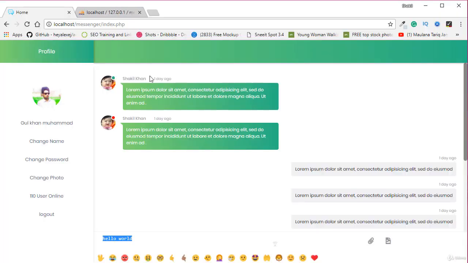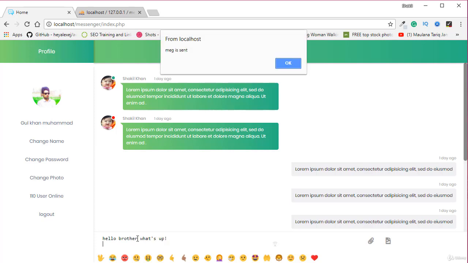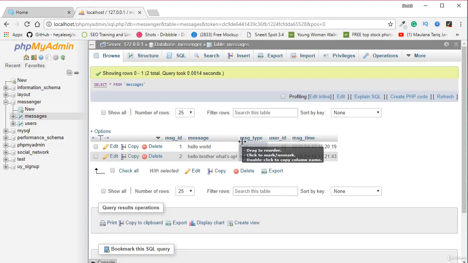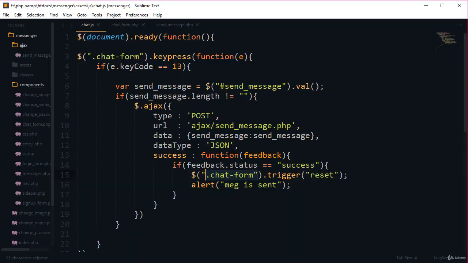For example, now refresh the page again, and now for example here add hello brother, what's up. Okay, perfect. You can see here now the form is reset, and again, friends, this is the ID 2, this is the message type as text, and this is the user ID. So friends, very easy, everything is perfect.